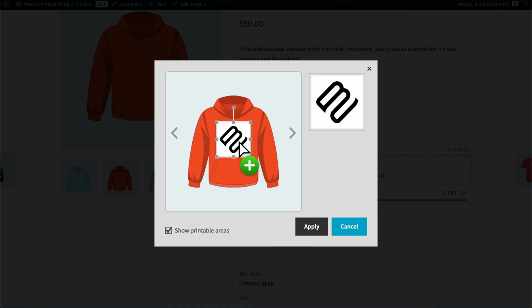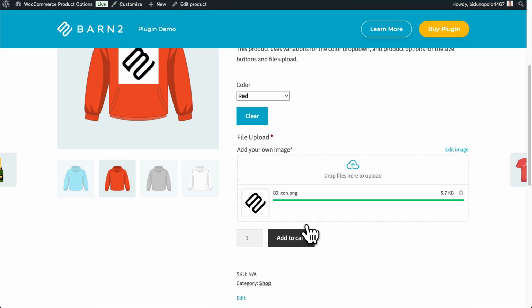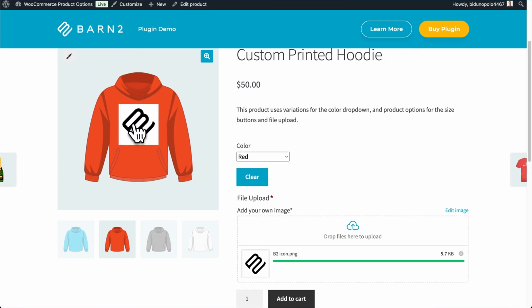Now I'll get back to this in a minute because I want to talk about the printable area, but you can see that it's already working. It's got my image here and I can press apply. And that's showing the image on the hoodie. Now this turns out to not be a PNG image, so I will use a different one in the next example.